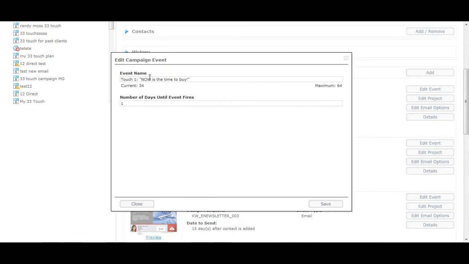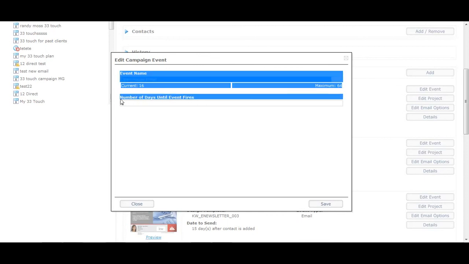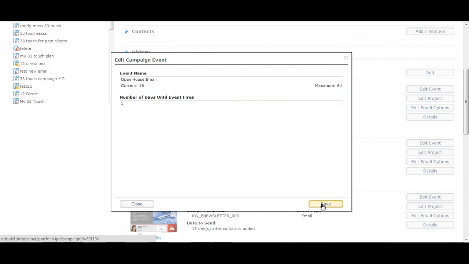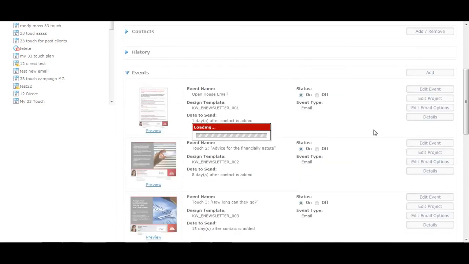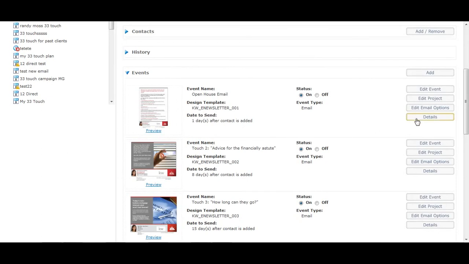Edit the event. You can change the event name, and I'm just going to call this open house email. And then I can actually put how many days until that event fires. I'm going to leave that at day 1. You do have to have it larger than 0. You can't put 0.